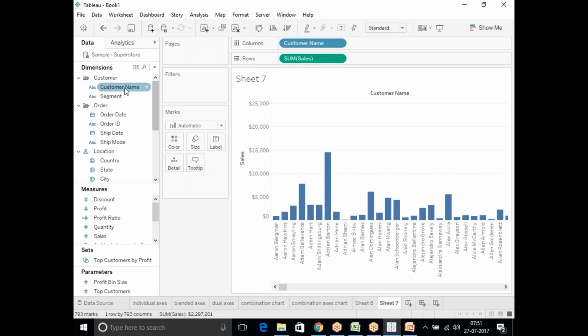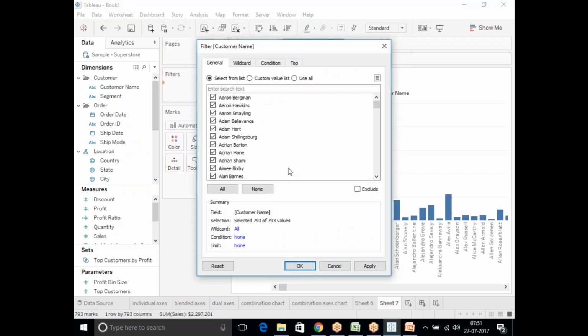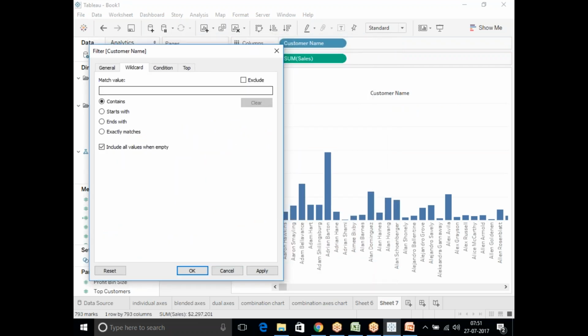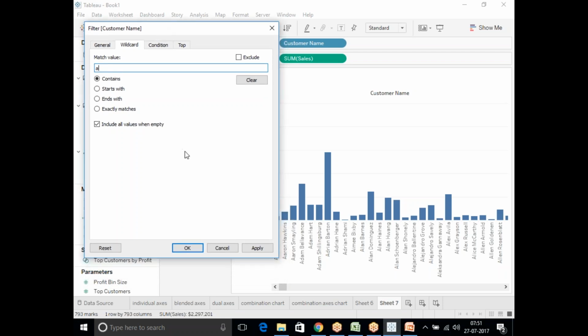I'm going to drag the customer name into the filter shelf. Here we have 793 customers overall. Go for wildcard, here contains A. In their name, wherever they have A, how many customers have the A in their name? Then click on apply.